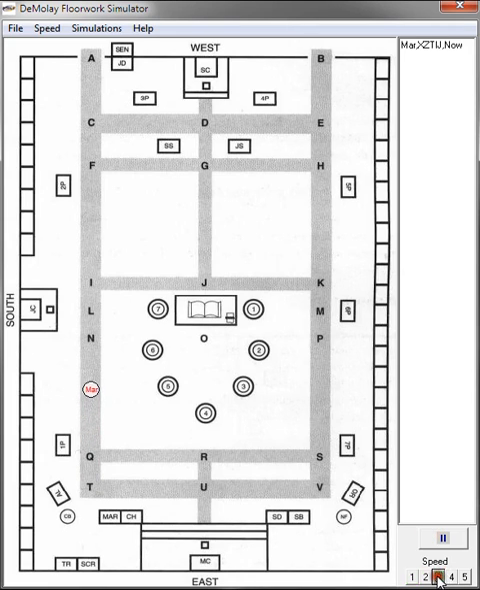I can keep going. I can speed it up as much as I want. And now he's finished his movement. Now let's take something more complicated.